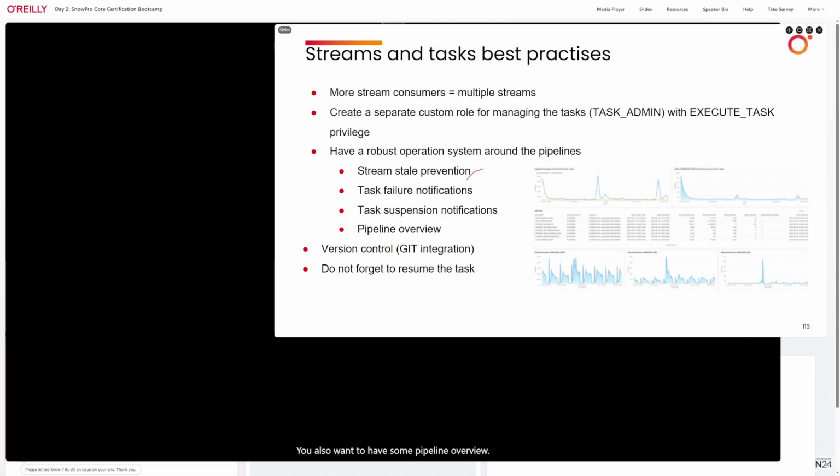You also want to have some pipeline overview. So what you can do is prepare some dashboards where all of that can be visible. This is one of my custom dashboards built around Snowflake metadata, so I can have a complete overview about what's happening around the pipeline.